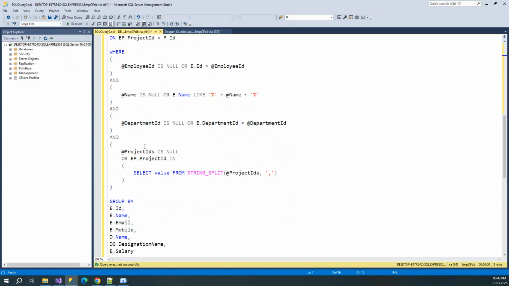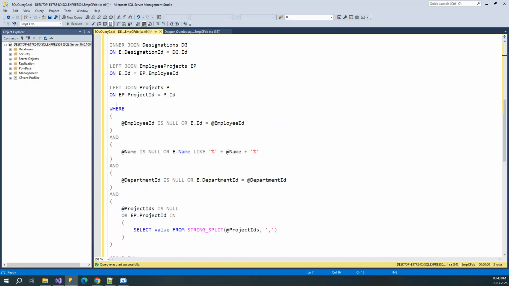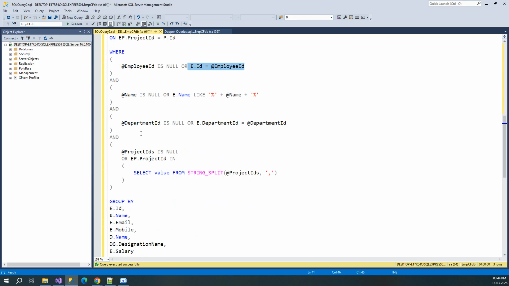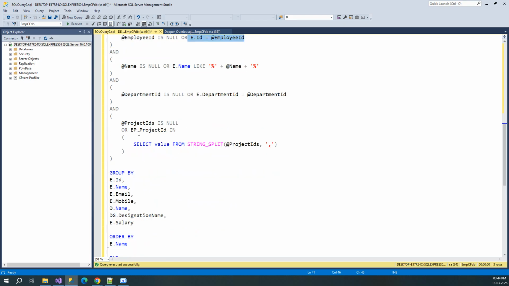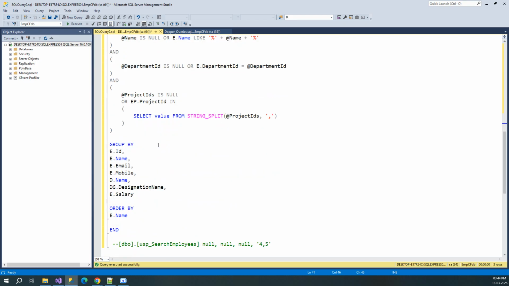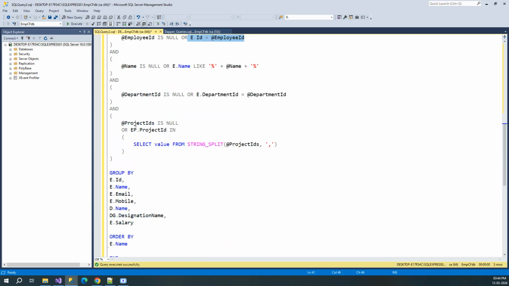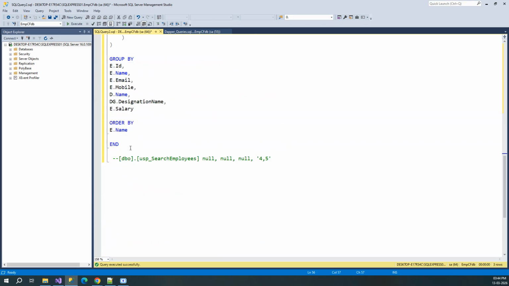And in the stored procedure, we are checking if the parameter passed is null or not. If it is not null, then include it in the where condition. If it is null, then just ignore the condition, right? So we have written the stored procedure in that way. And for project ID, we are checking if project is null or project ID is within the given comma separated list, right? And this is the way we are doing it.